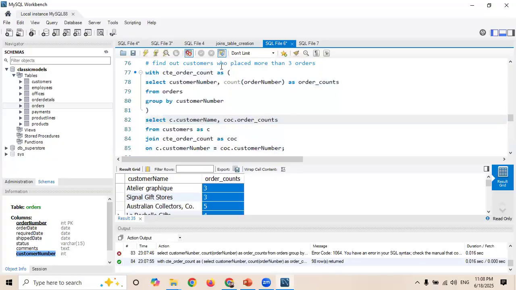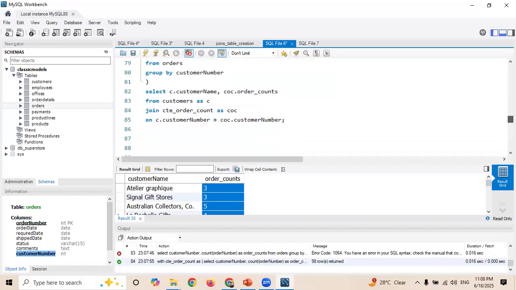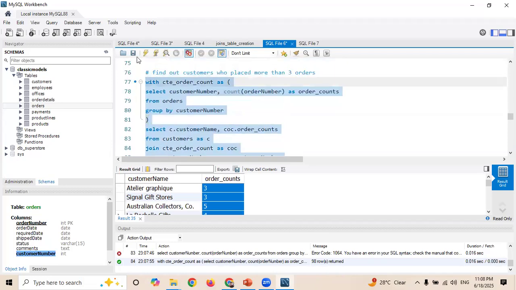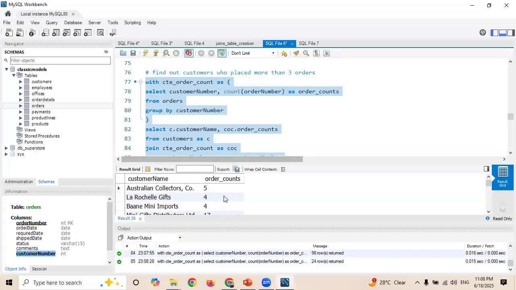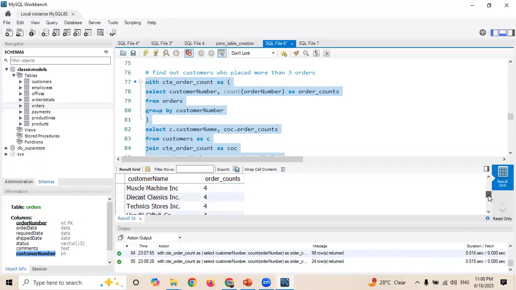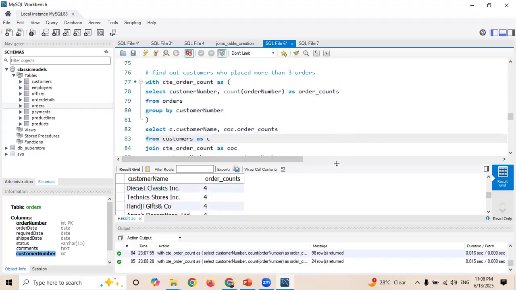But I have a condition. I want to find all those customers who placed more than 3 orders. So here I can write the condition where COC dot order counts is greater than 3. Right. Now let me run this. Can you see? Now all these customers have ordered more than 3 times. I know this is a little bit difficult, but what I have done, let me repeat it.